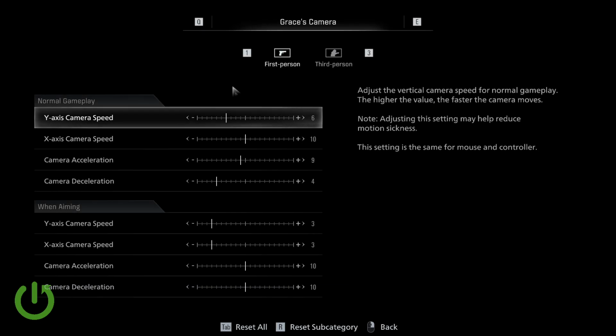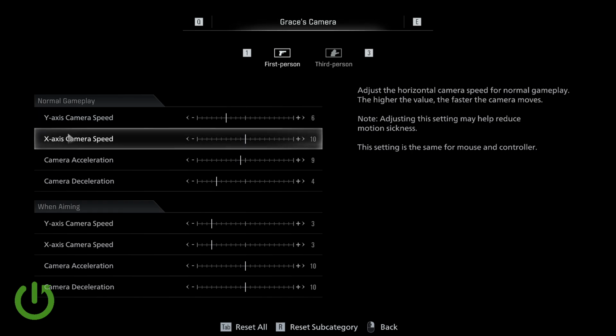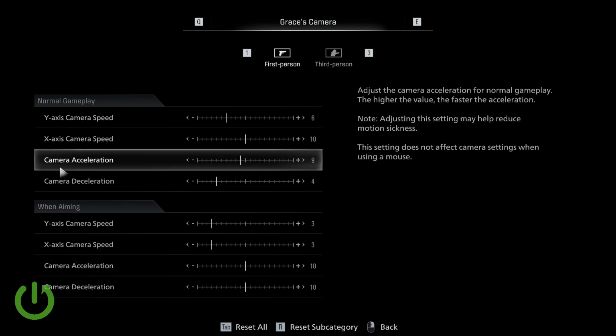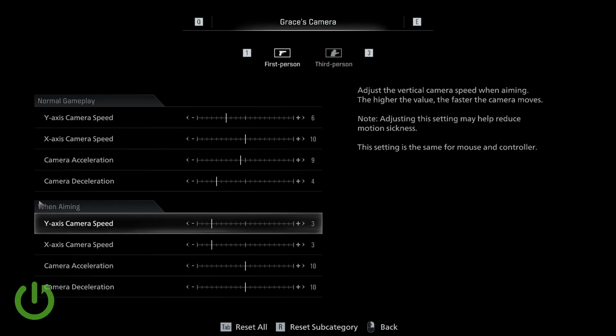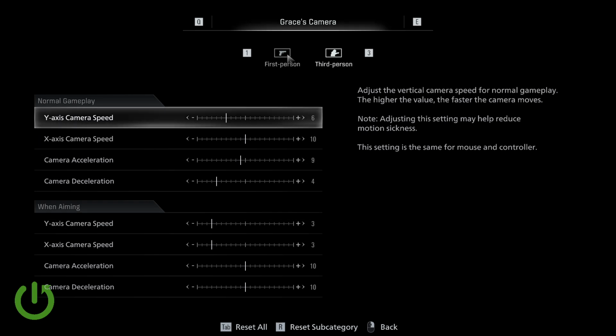You can also adjust it further. For first and third person, you can change the camera speed for both axes, camera acceleration, deceleration, and do the same things for the camera while aiming. Of course, as you can see, the settings are the same for first and third person, but the customization between them will be kept separate.